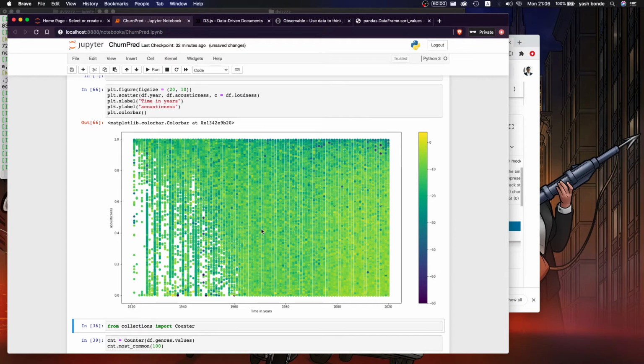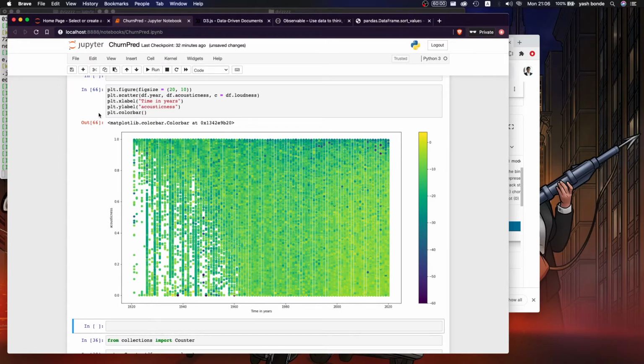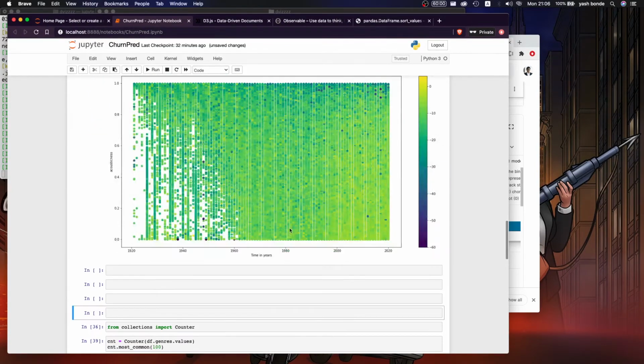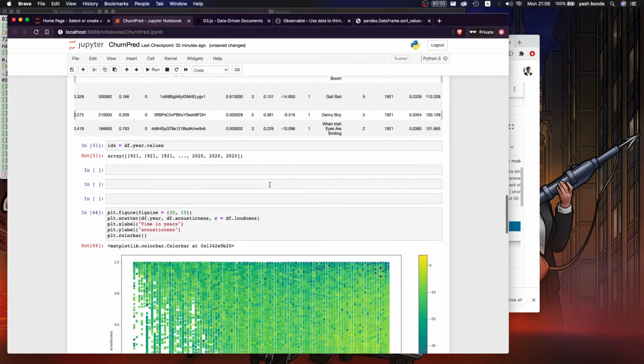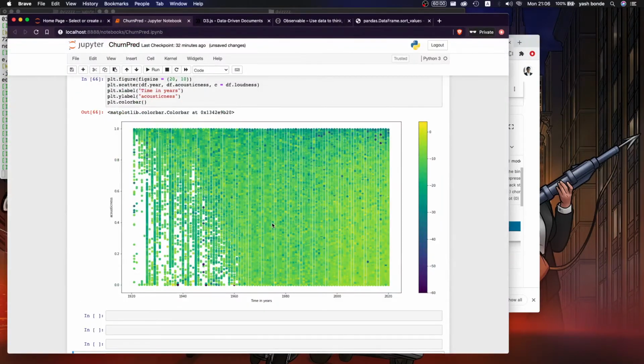So acoustic music has become louder and louder. Is that what it's saying? Oh wait, so this means that the more acoustic the song is, the less loud it is. Oh, see, we're getting somewhere. You can also start drawing lines from it. We can try that. This is such a beautiful visualization already.